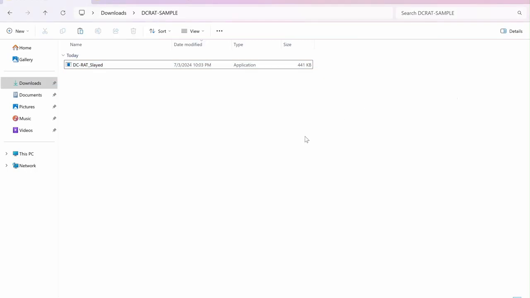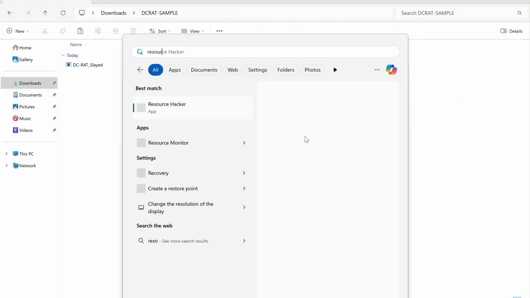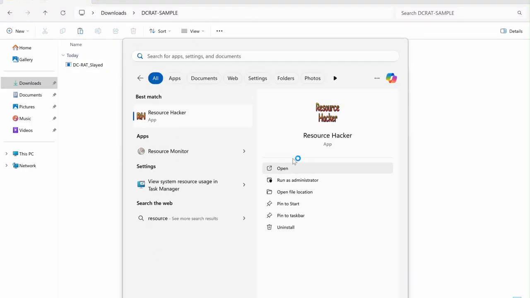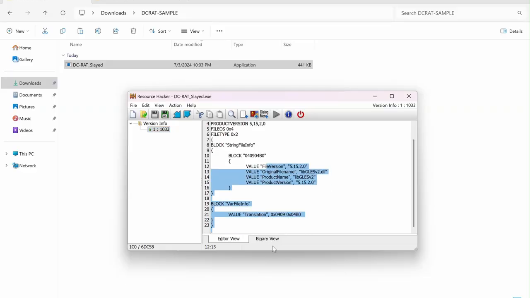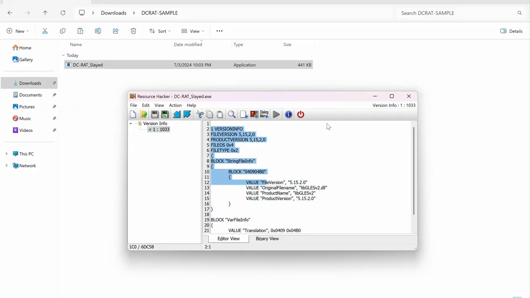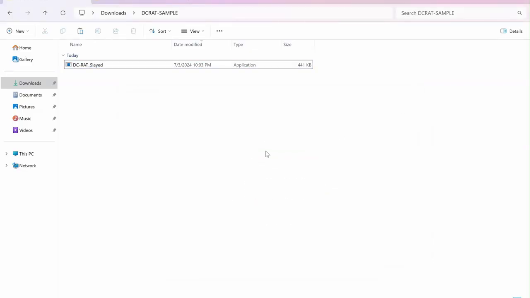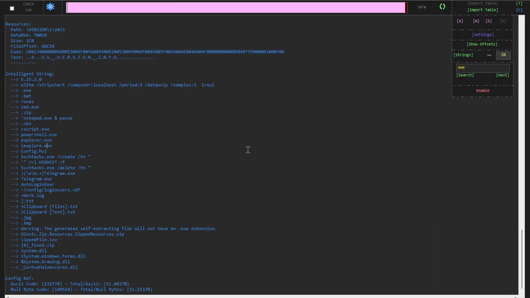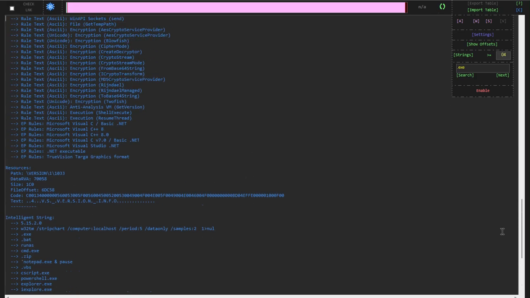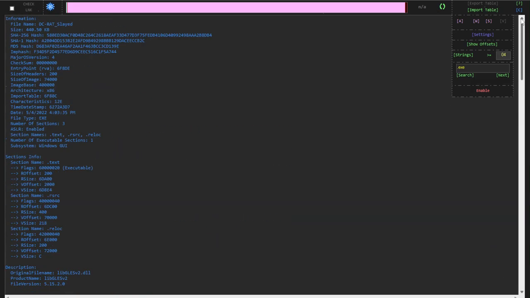So actually, let's try to open Resource Hacker to see if there are any resources, because there are always some. Drag and drop DCRAT into Resource Hacker. Again, there is some information. There are no embedded PE or portable executable files in the resource section. So just open dnSpy. It's 32-bit, so actually we'll use the dnSpy 32-bit version. It can make our analysis a little bit easier.